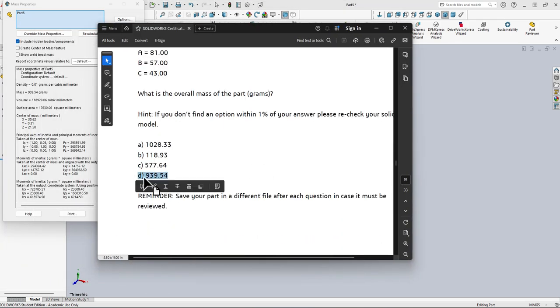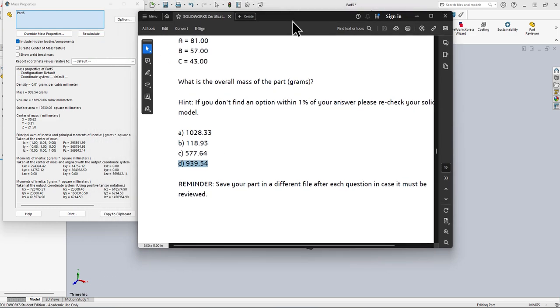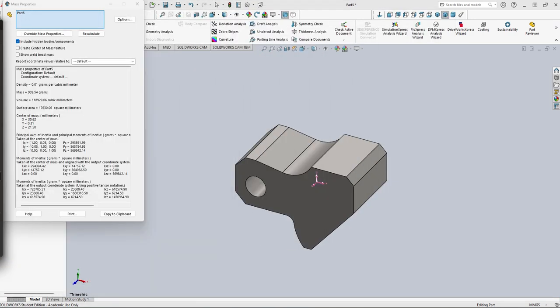And I see there's one for 939.54 grams. Like I said, every time I've done this, I keep getting the exact answer. So I imagine as you try to make this part, you should get the exact answer as well.